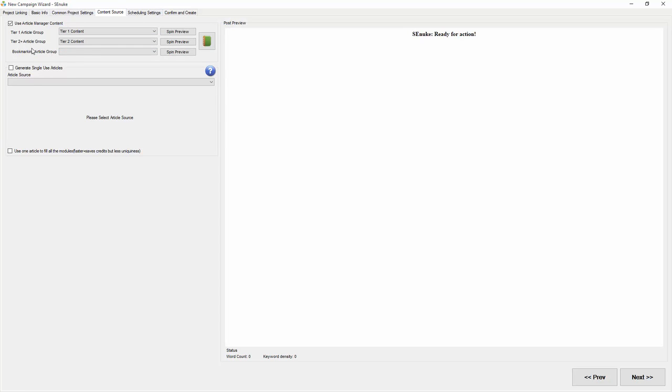Now if you were just doing a quick nuke and you really didn't want to set up the article manager, perhaps there's something that just happened on the news and you wanted to get a nuke out real fast without going through the process of setting up your content first, you can use this generate single use articles. And that ties into all the article sources we have, the free ones from Ezine, Article Builder, Leading Articles, Content Machine and Article Forge. So you can select any of those and download an article from any of their categories.